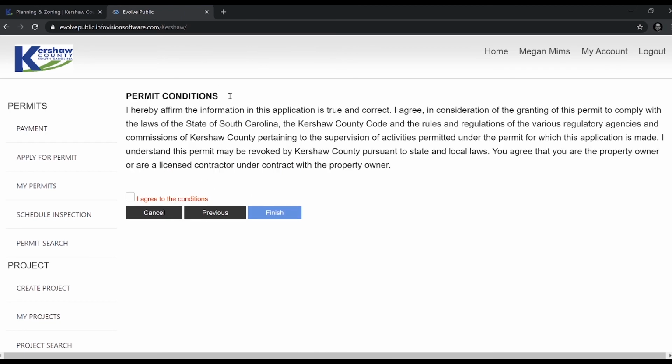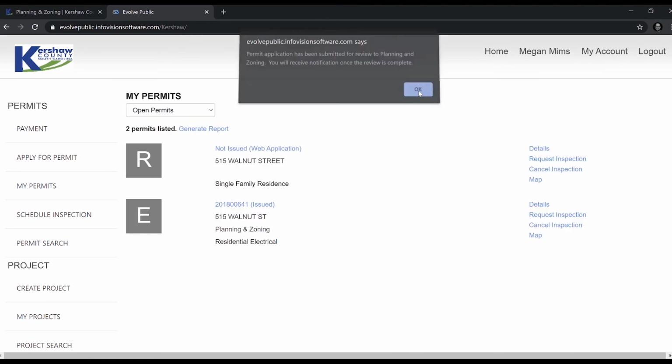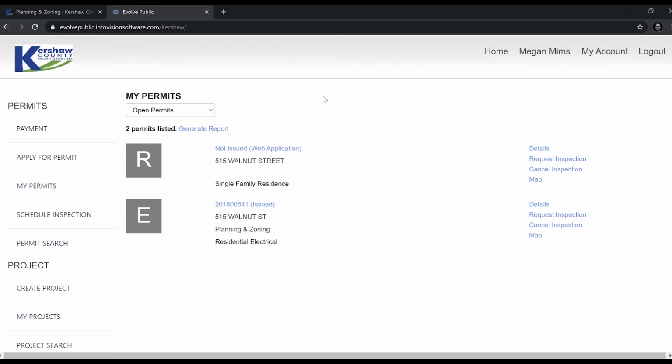Next, it's going to give you a statement on permit conditions. Read this statement carefully before agreeing to it. And then just click Agree and hit Finish. Once you hit Finish, your permit is then submitted for review. We will review it and get back to you within 2 to 3 days. You will either receive an email asking for more documents, or you will receive an email letting you know that your permit is ready for payment.